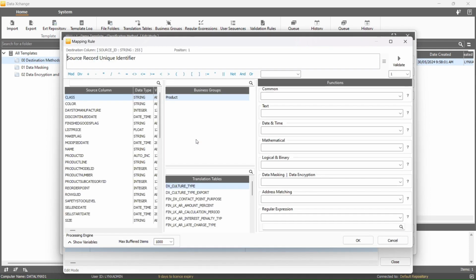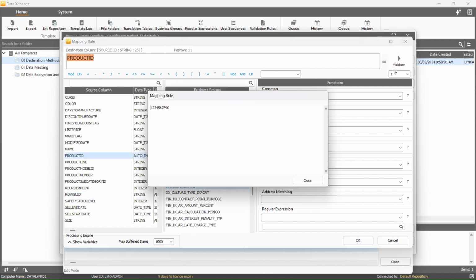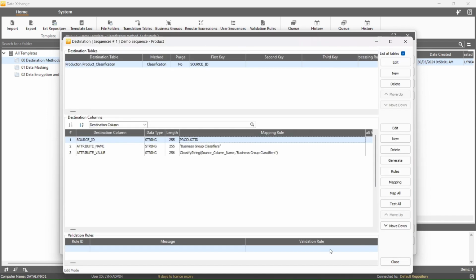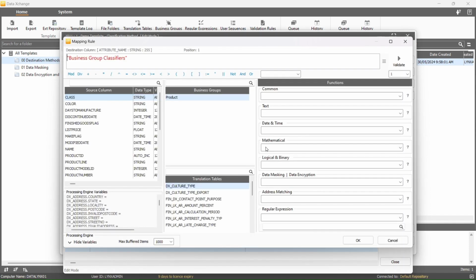Let's begin by mapping the source ID. It needs to be mapped to a column with unique values. In this case, we'll choose Product ID. Validate to verify, and once done, click OK to save your mapping rule. Next, map the attribute name to the business group. We created the business groups in Lesson 8.